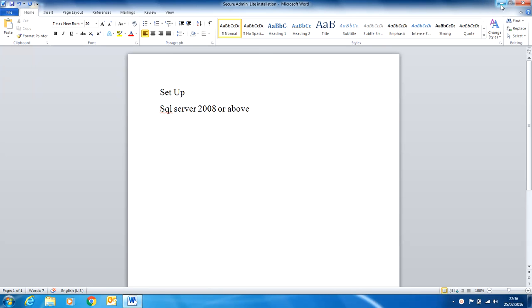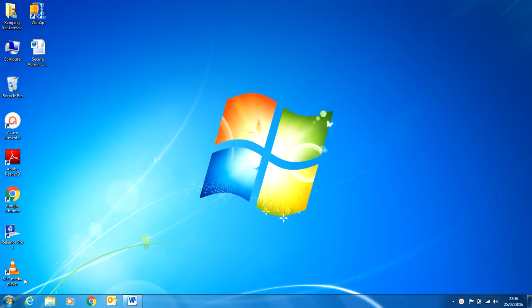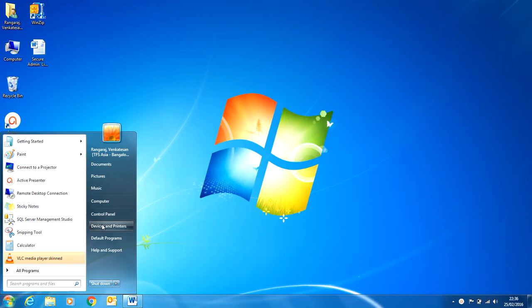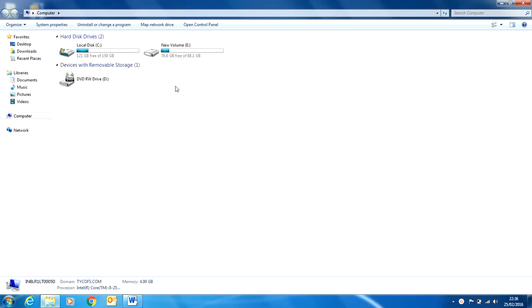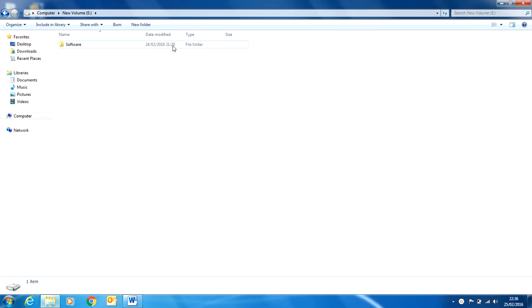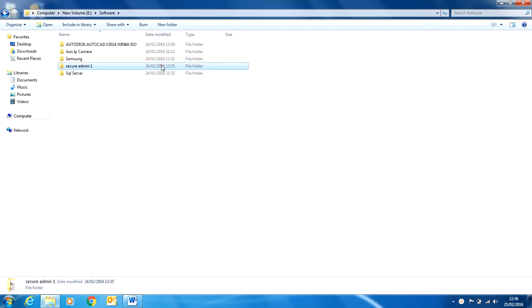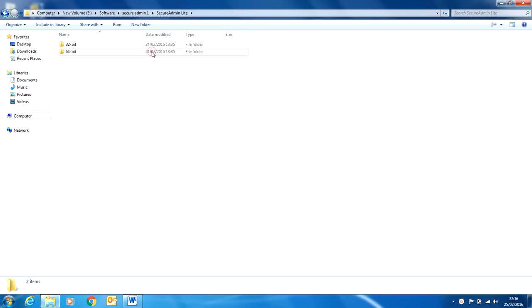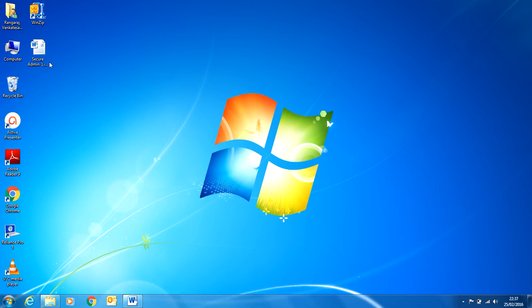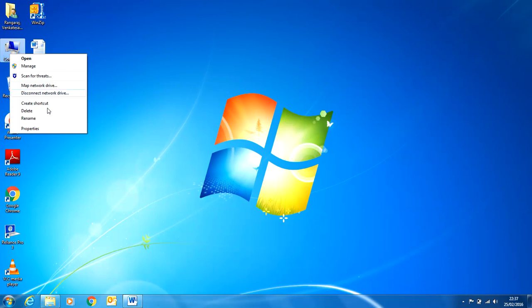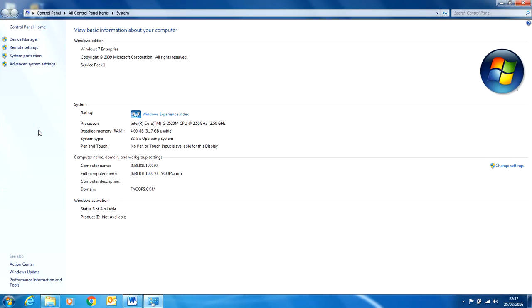So first, open the setup. I had my setup in D drive, Secure Admin Lite. Here there are two options, 32-bit and 64-bit. First check your operating system and bit range: just right click My Computer, then go to Properties. So this is Windows 7 Enterprise and a 32-bit operating system.